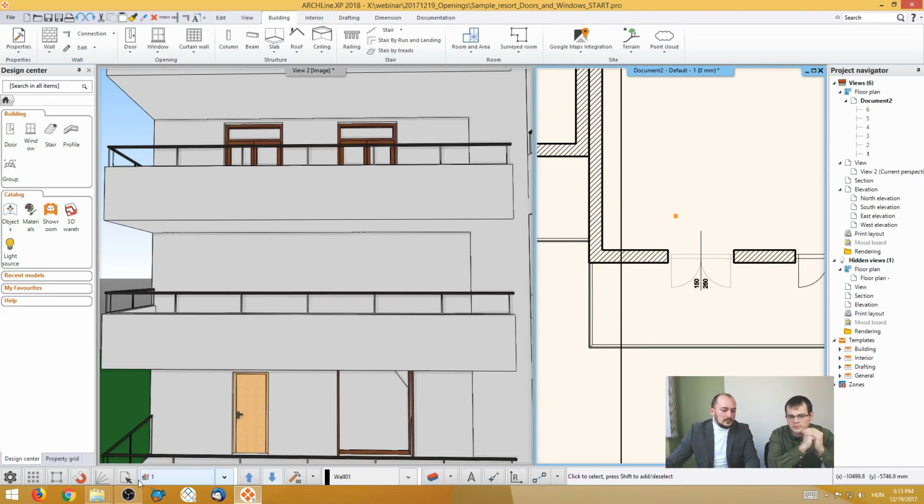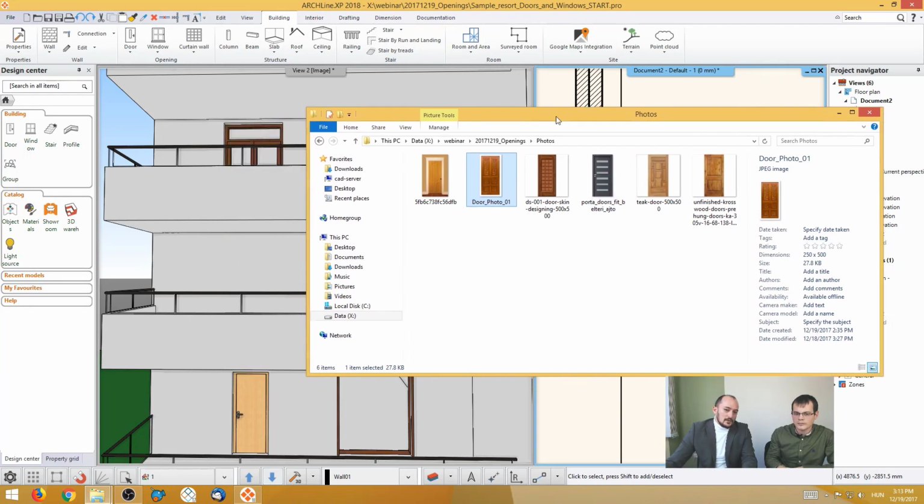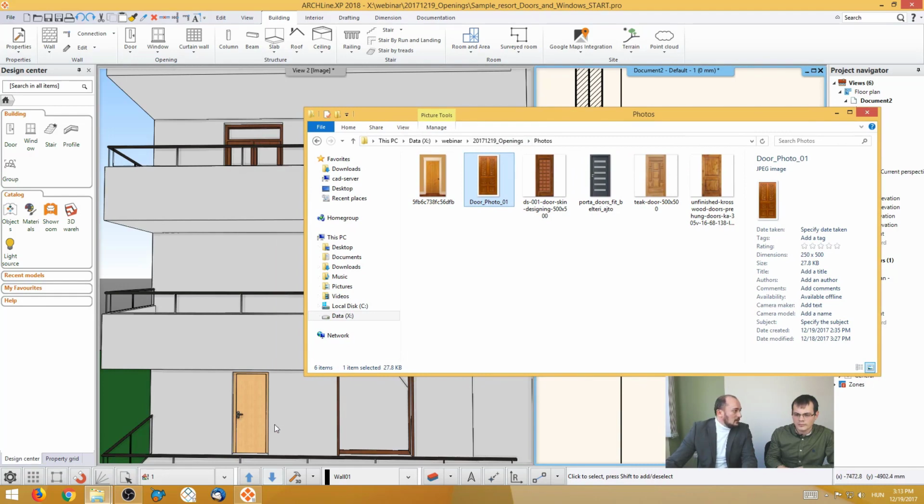I prepared a few files here. I have photos. It's on the other screen. So if you have photographs, either you made them or you can find them online. I actually found these online. You can just take any sort of photo and then you can turn this into a material easily, and I will show you how you can apply this to this door easily.